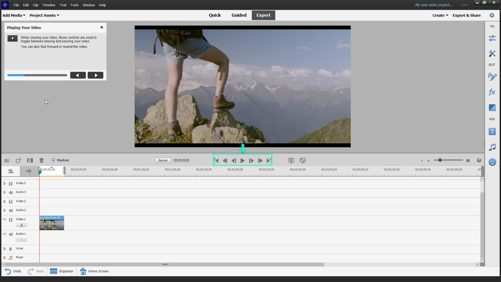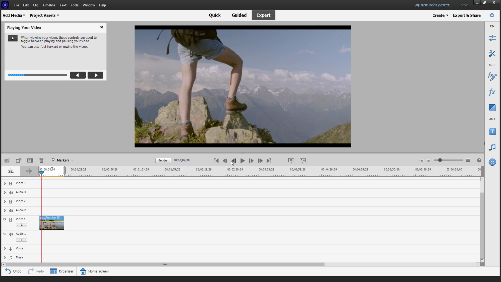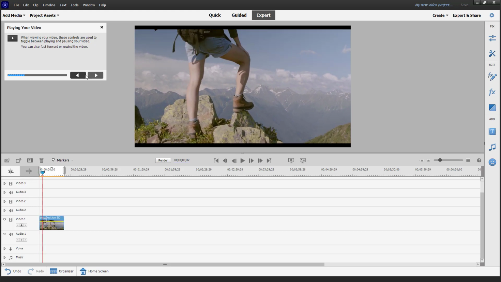Once you do that, it explains that when viewing your videos, these controls are used to toggle between playing and pausing your video. You can play and pause, go one frame right or left, rewind, or even fast forward right here. So it is guiding you through.